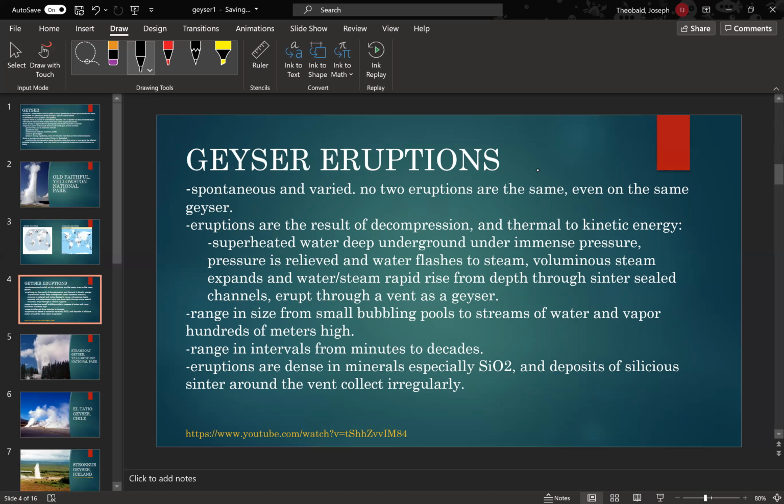There are characteristics to each geyser, but overall the eruptions are different every time in their interval ranges. So these eruptions can happen every minute, every month, every year, or even decades apart. We saw an eruption for a geyser in Yellowstone recently that hasn't erupted in a very long time, and it's now very active.